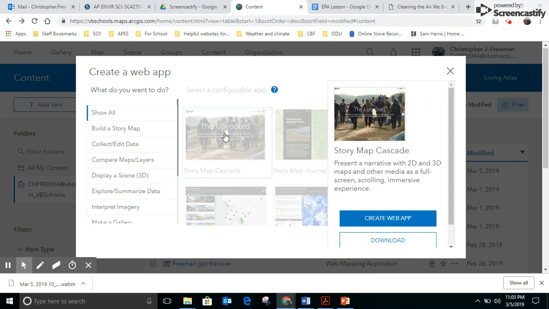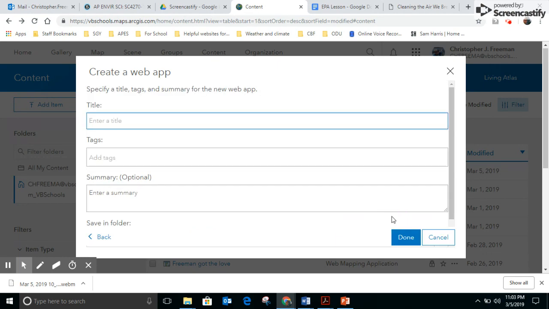And when you select that, it's going to ask students to either download or create a web app, and they want to create a web app. So we're going to go over and click on that, and it doesn't automatically pop them into their story map. They first need to create a title. So in this instance, we'll just do something simple like getting started.